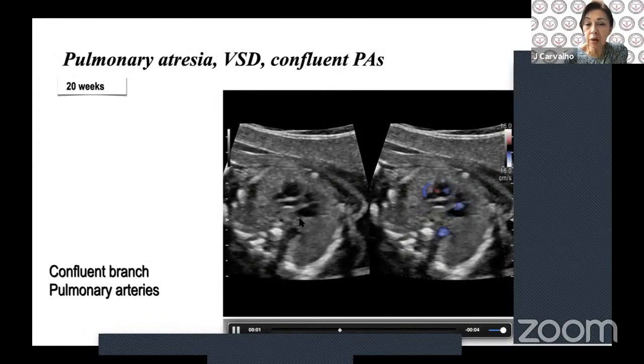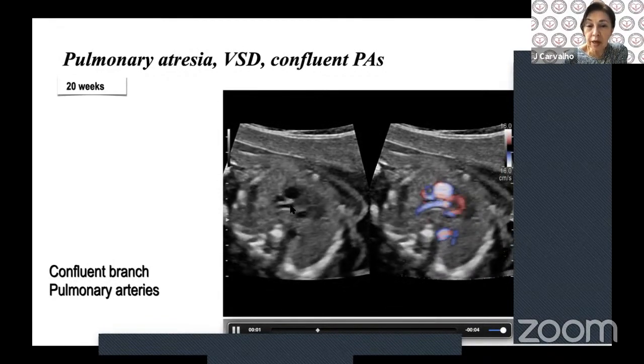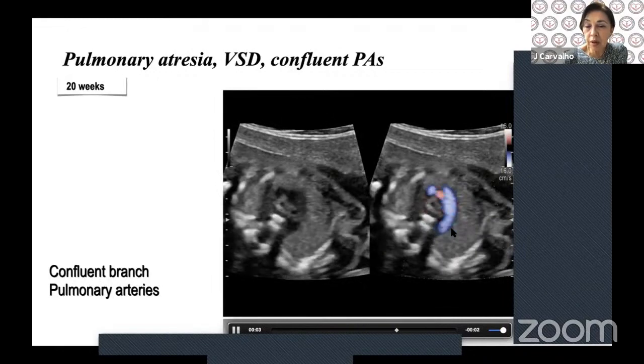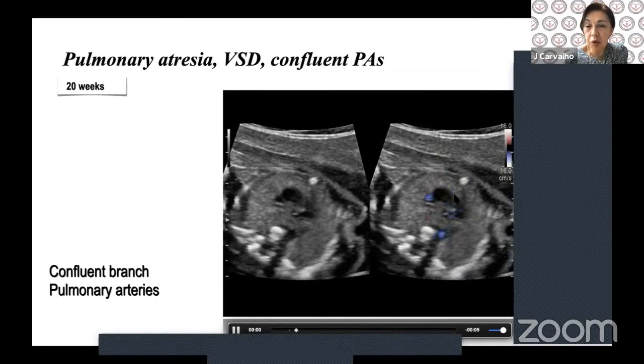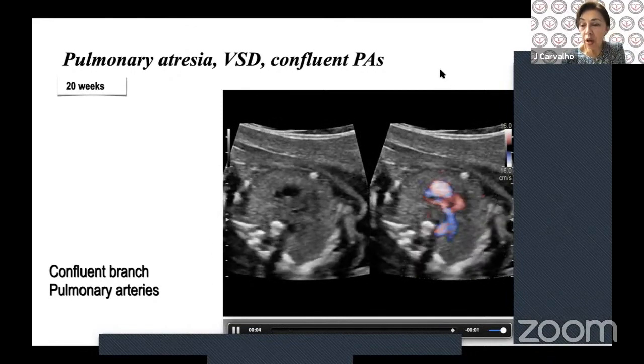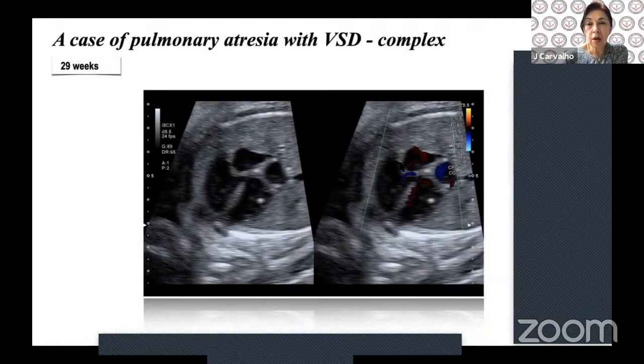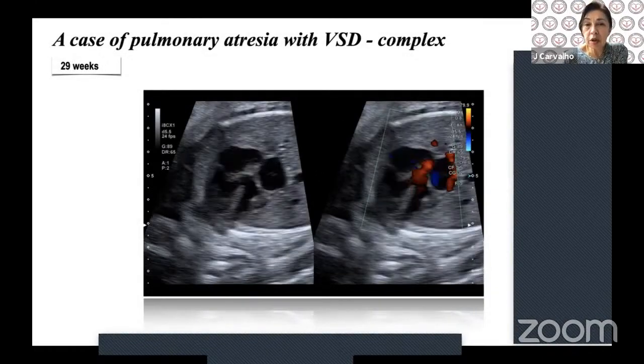And without the color, you can see here, but it's confirmation that we see the right better here, but with the color, we can see the left pulmonary artery as well. It happens to be a right aortic arch. So we know that the branch pulmonary arteries are confluent. So, another case of pulmonary atresia.